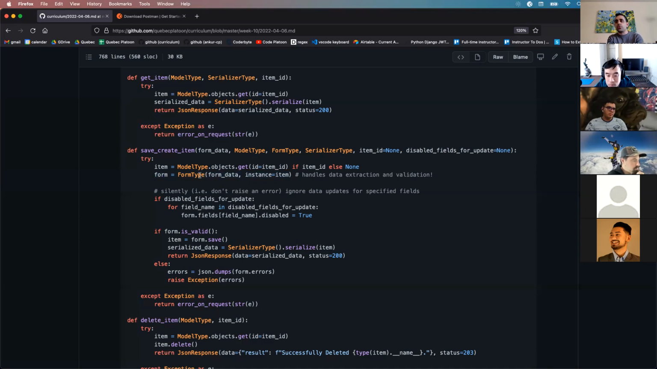But there's this really cool idea of model form in Django that does a lot of the work for us. Here, all we need to do is create a form instance. We're going to pass in that form data that we got here. So again, whatever the user sent us in their request body, we're just capturing that, passing it to our form and saying, hey, form, do all the processing for us.